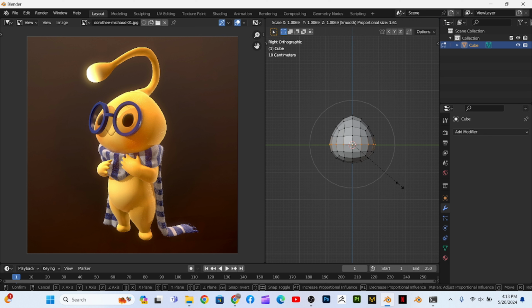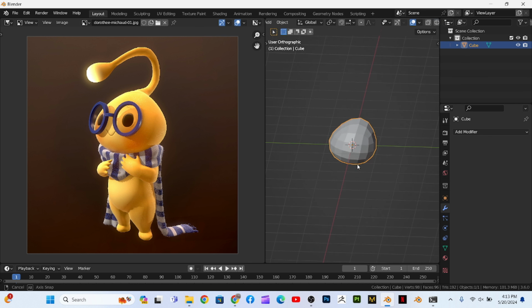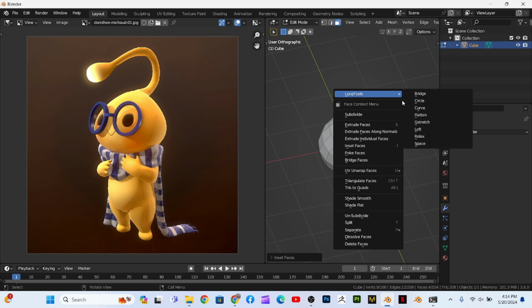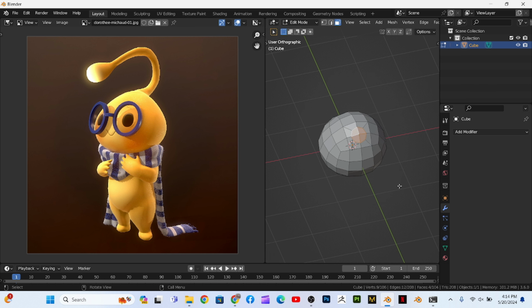Select the central edge loop and scale it up. Rotate it like this in side view and adjust the top vertex. Select these 4 faces and press I to insert these faces, and using loop tools make the selection a circle.